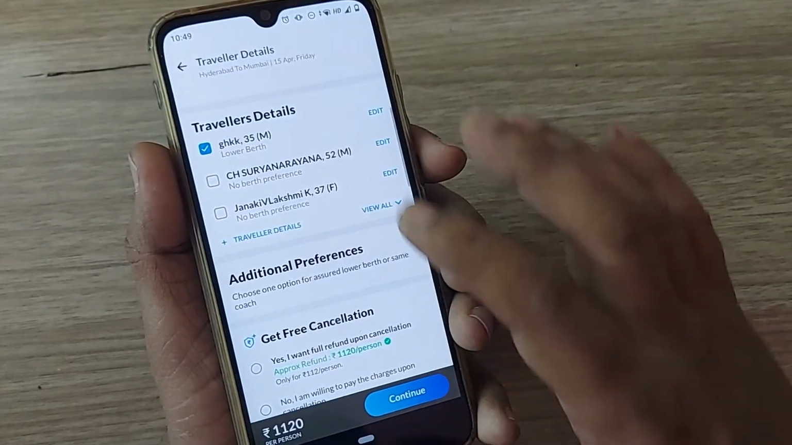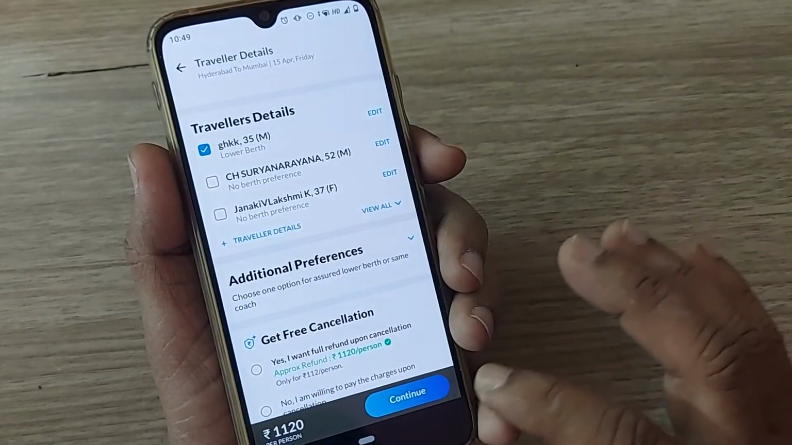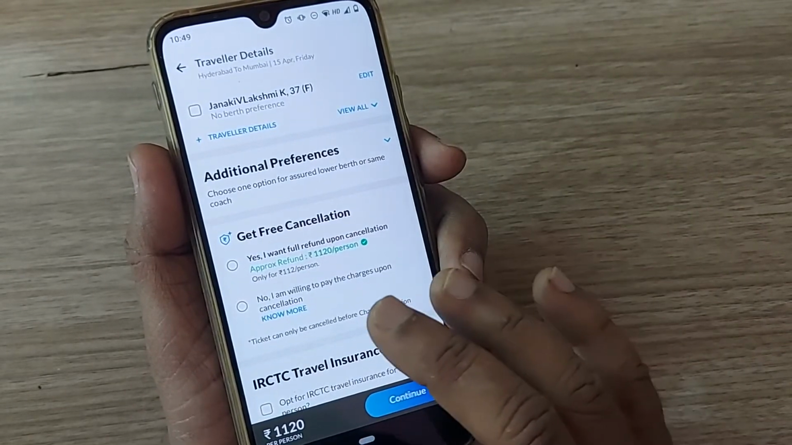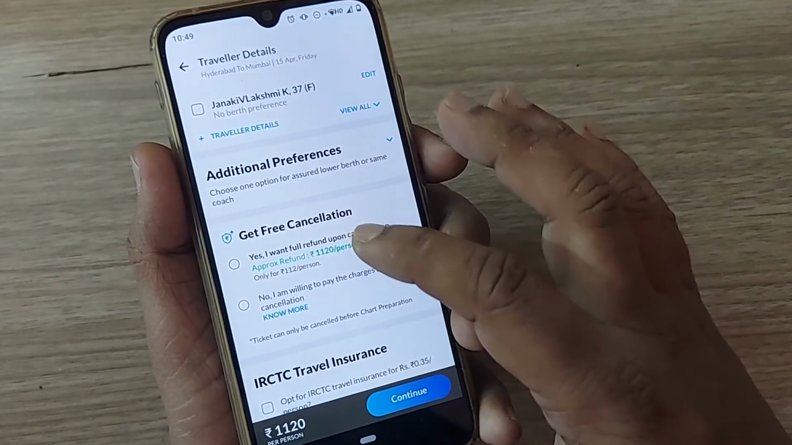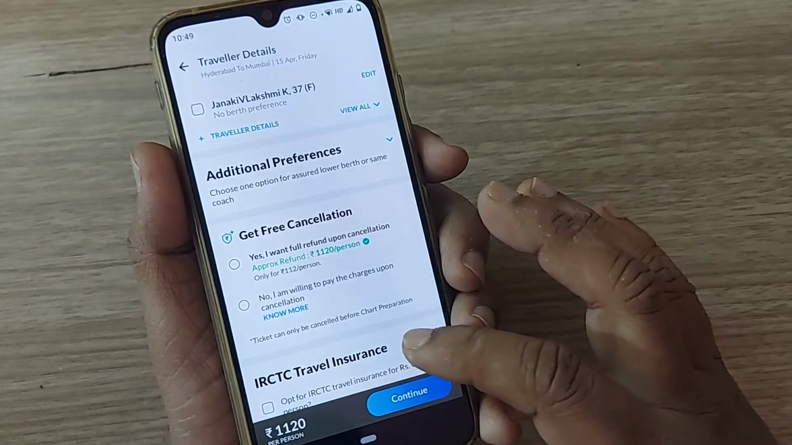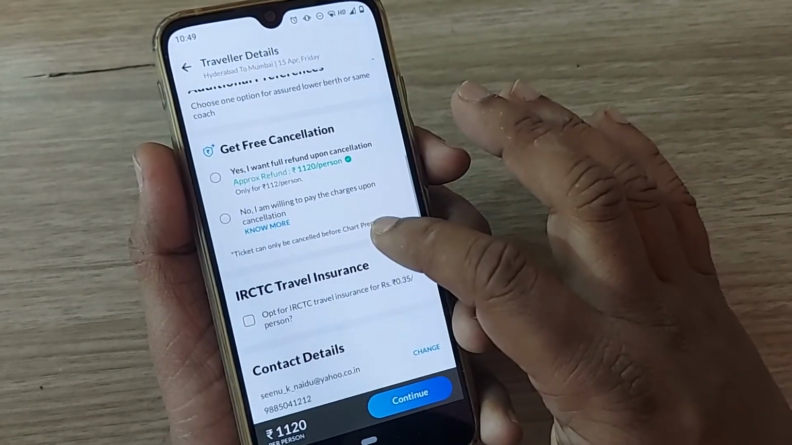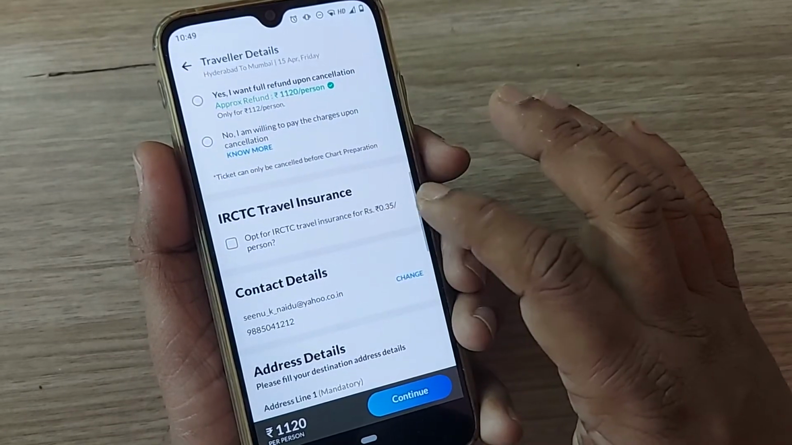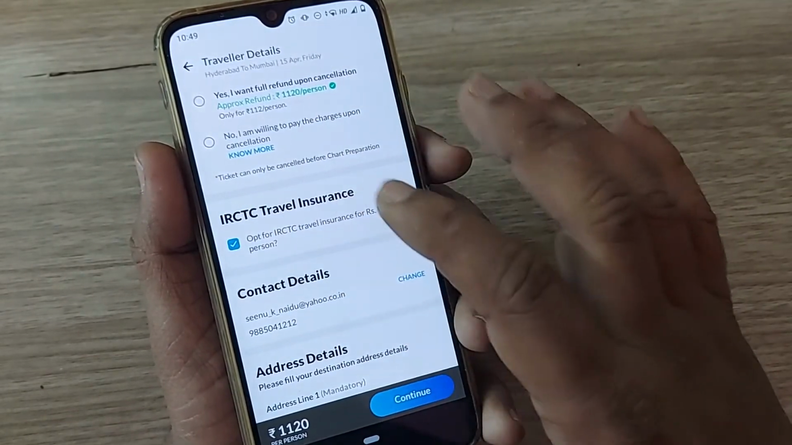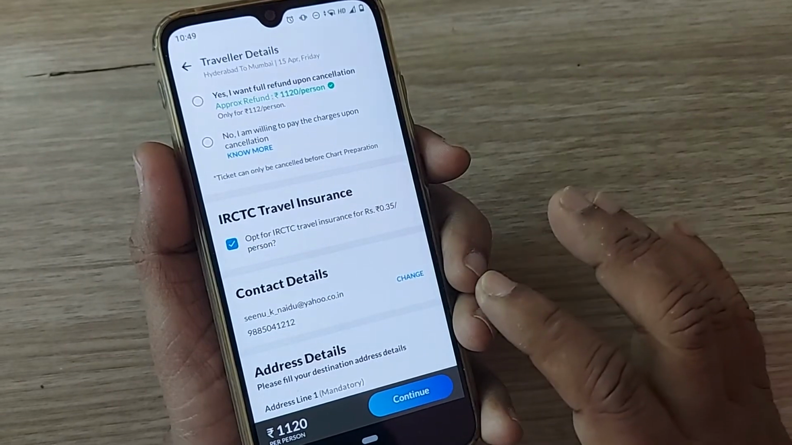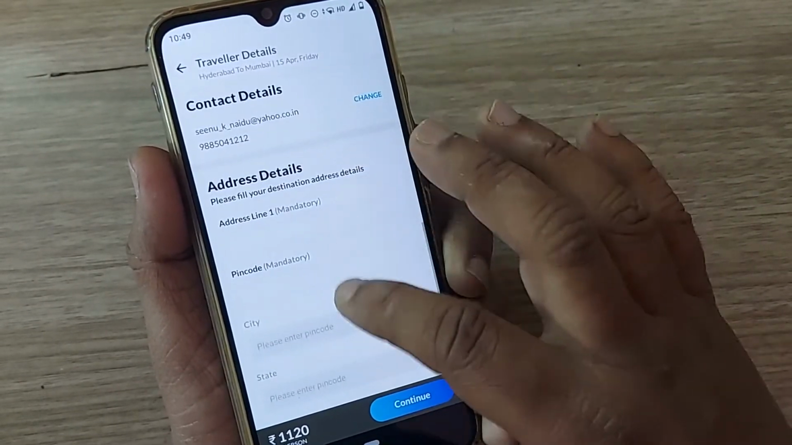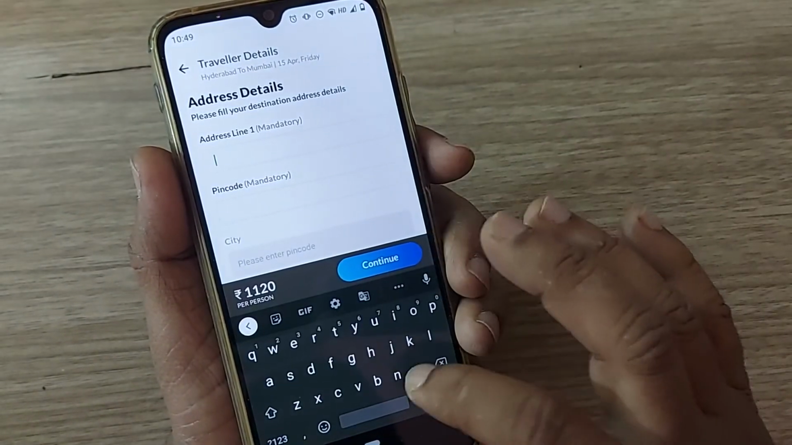Save. So after this, it will show you how much you have to pay. Before that, it will ask whether you would like the insurance or not. Yes, this is for full refund. Thereafter, it will ask for insurance also, just check it. It is always better to take insurance here. And thereafter, it will ask for the address of the destination.